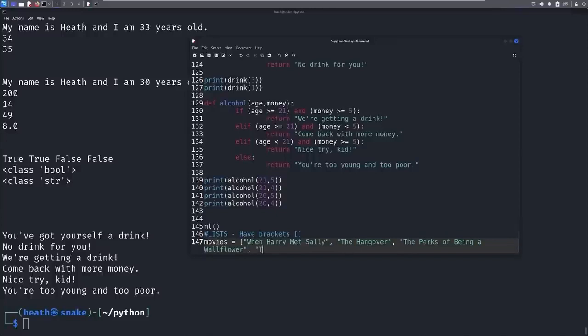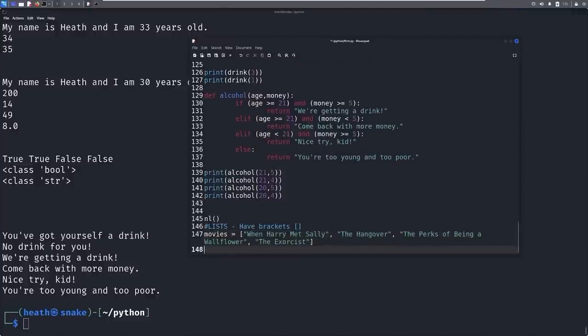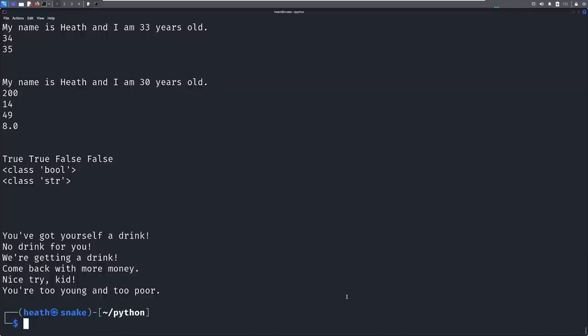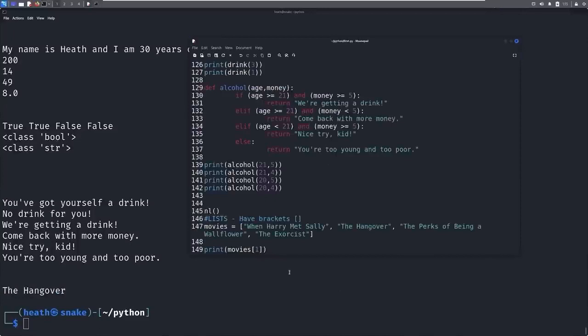And lastly, we'll just say The Exorcist. And we'll close the list off with a close bracket. So if I wanted to print the first movie in the list, if I wanted to print When Harry Met Sally, I come in here and I print movies, and I wanted to say 1. Do we think that would print the first item in the list? Go ahead and hit save, print, and you're going to see that it actually prints The Hangover.